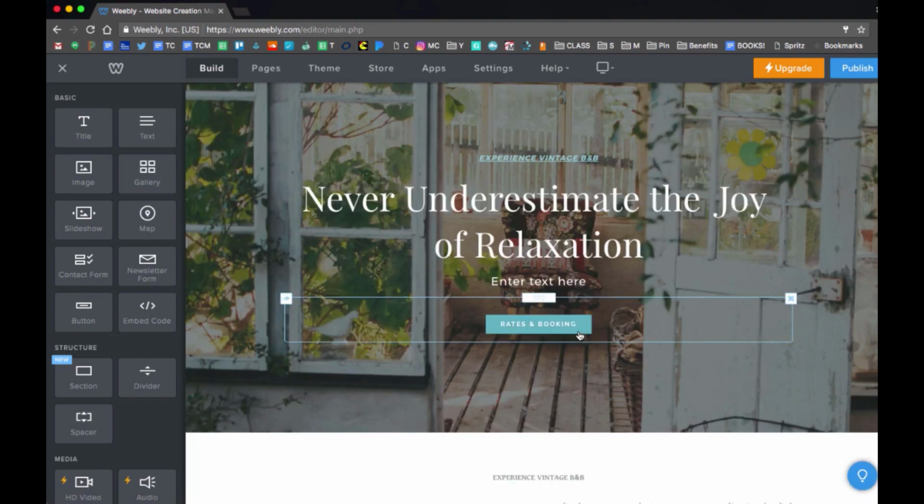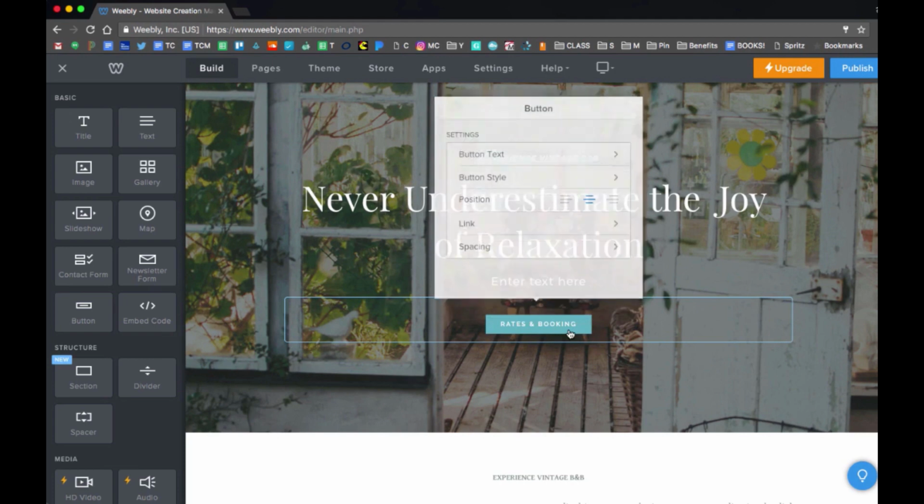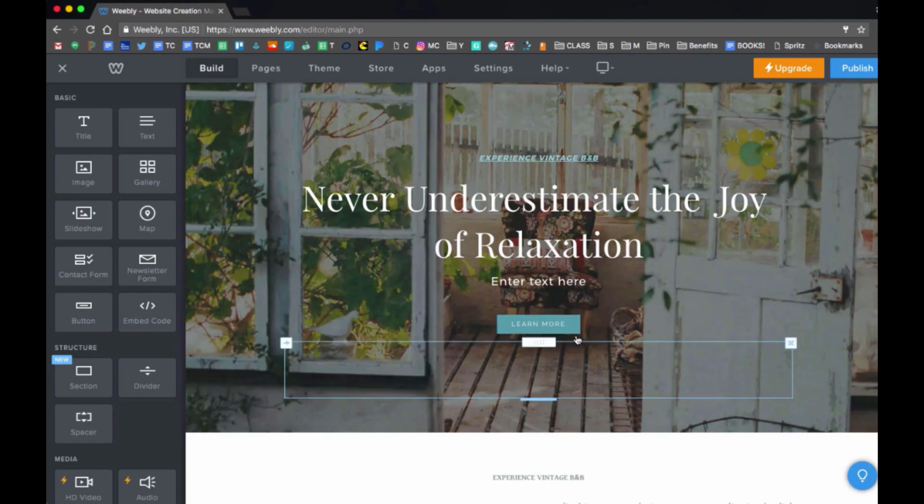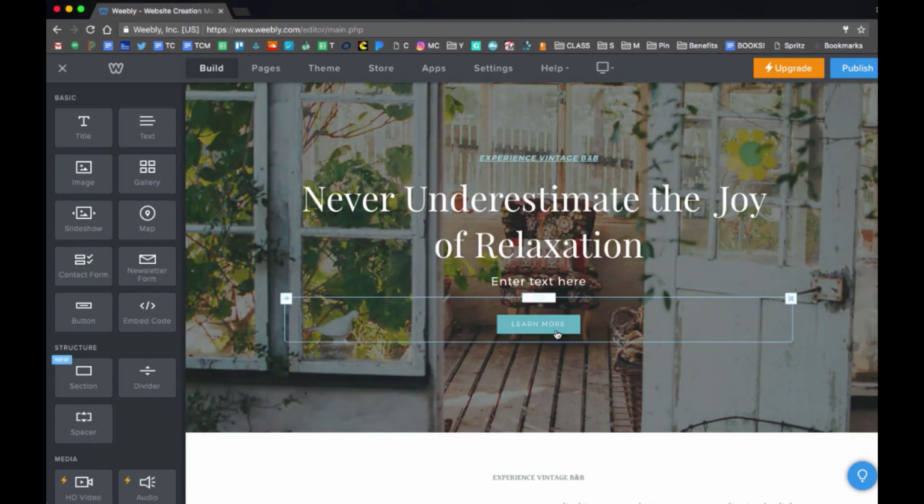The next thing, if I have a button, so this layout had a button right there, if I click on it, I can click on button text, and that's how I can change what the text says. So let me go ahead and change it to learn more. I don't know. And then I can actually have that go out to a link. So if I click on website URL, I could put in something like www.google.com. Don't do that, but just as an example. And then if you click anywhere off, that would work. Now, you're not going to be able to preview it until you actually publish.